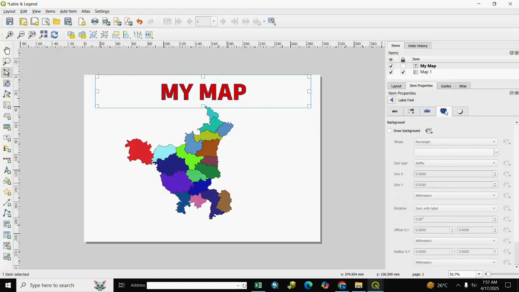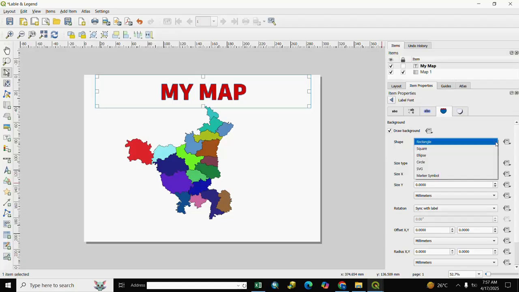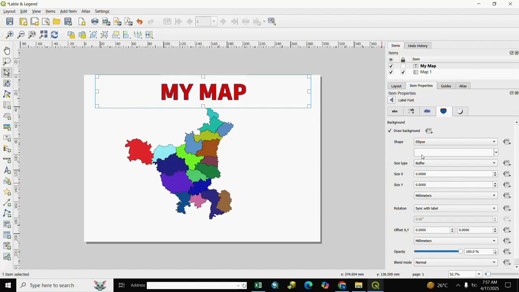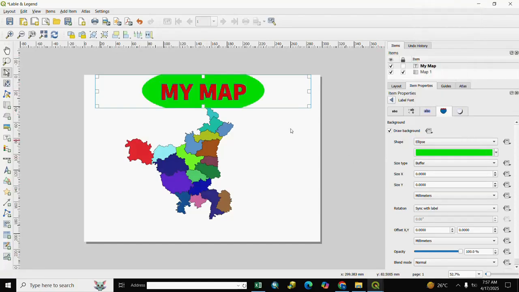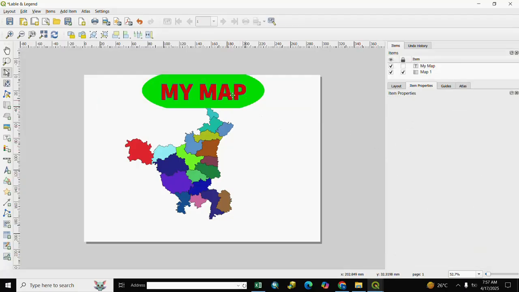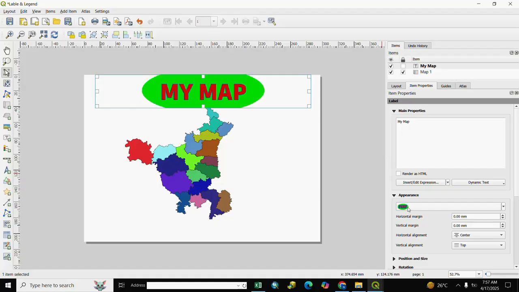If you want to other changes, you go to background change. If you want to change background, you select here background and you select here rectangle, square, ellipse. As per your requirement, we select here ellipse and we change ellipse color. Here is ellipse, see here.